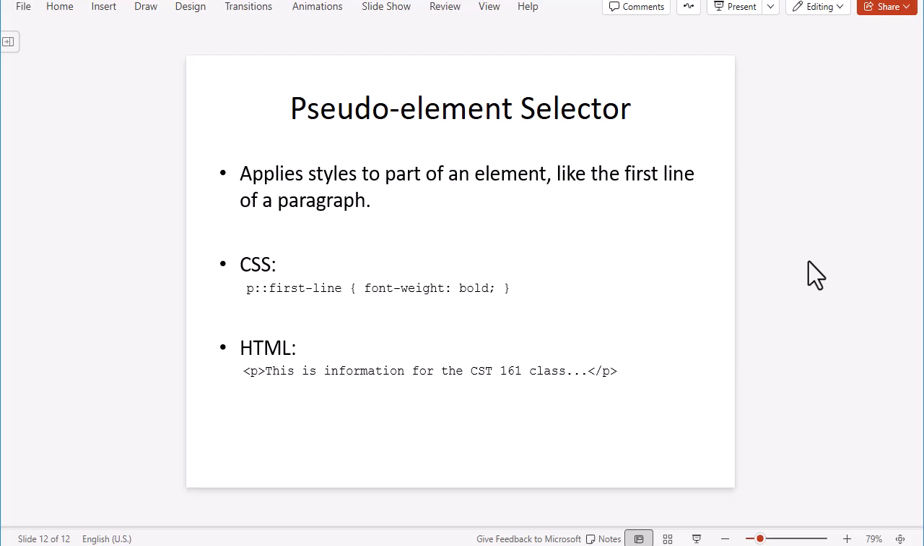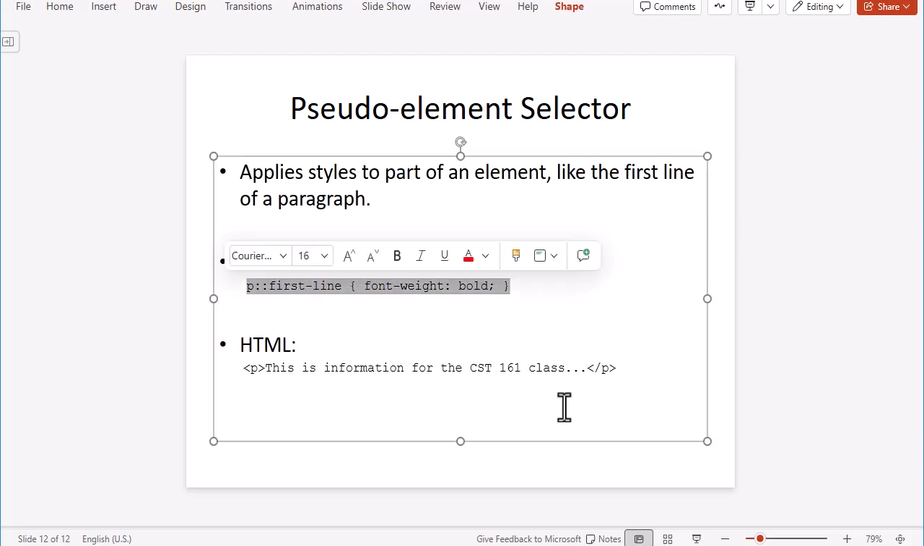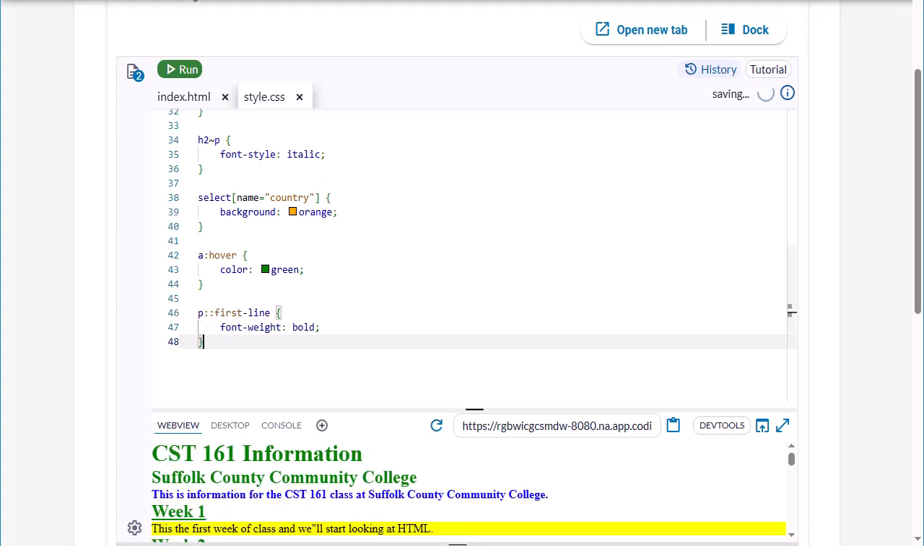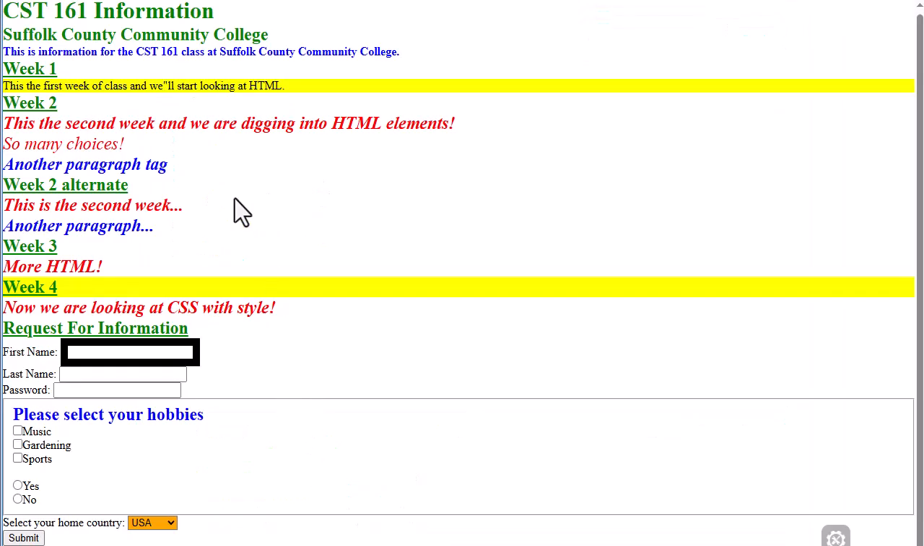It's a pseudo element selector again, and it allows us to highlight the first line of a style, or the first line. Again, there are multiple different options we could put here instead of first line. The idea is we're going to update the first line of a P tag to be bolded. So we'll put that into our document, and come back and look at our rendered page. Our first line of a P tag has been changed to bold. So that's another way of changing the way the font looks.